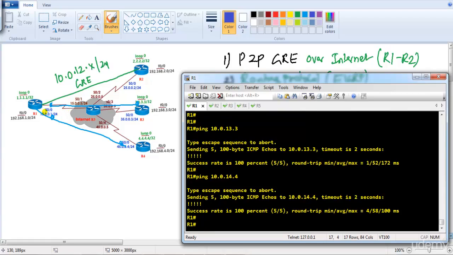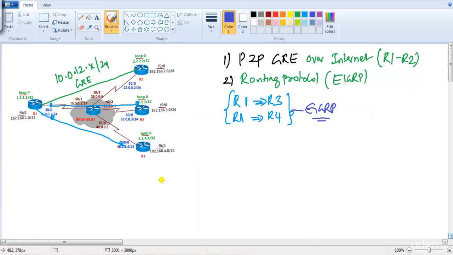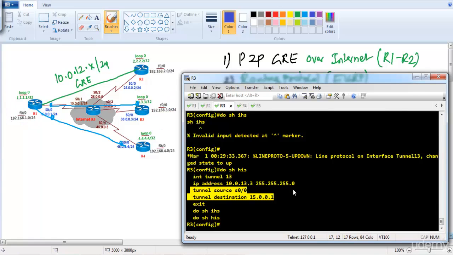So which confirms that your reachability between router 1 to router 3 is okay, and router 1 to router 4 is also okay. Now we got the tunnel up. Now once the tunnels are up between router 1 to 2, 1 to 3, and 1 to 4, now we want to ensure that the LAN users should be able to communicate with each other. So we are going to run some routing protocol for that.